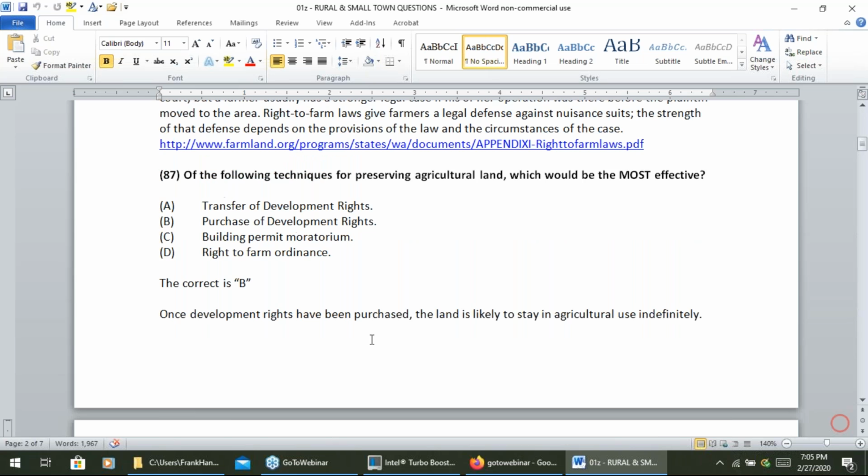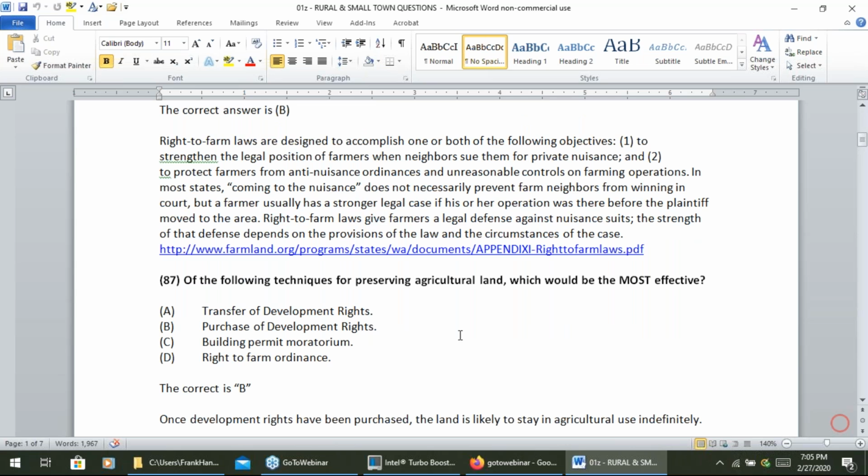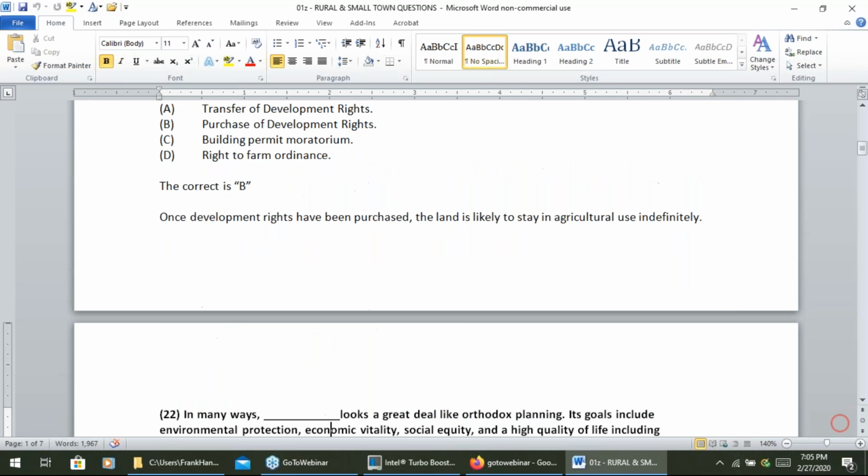So the question's about what's the most effective way to preserve agricultural land. A right to farm ordinance will keep it from losing lawsuits and being maybe sued by encroaching development, but it won't keep it from being sold by the landowner. Does that make sense? Do you understand the rationale? Because this shows up in other areas besides just farming. This concept about how APA thinks about preserving stuff and protecting stuff.